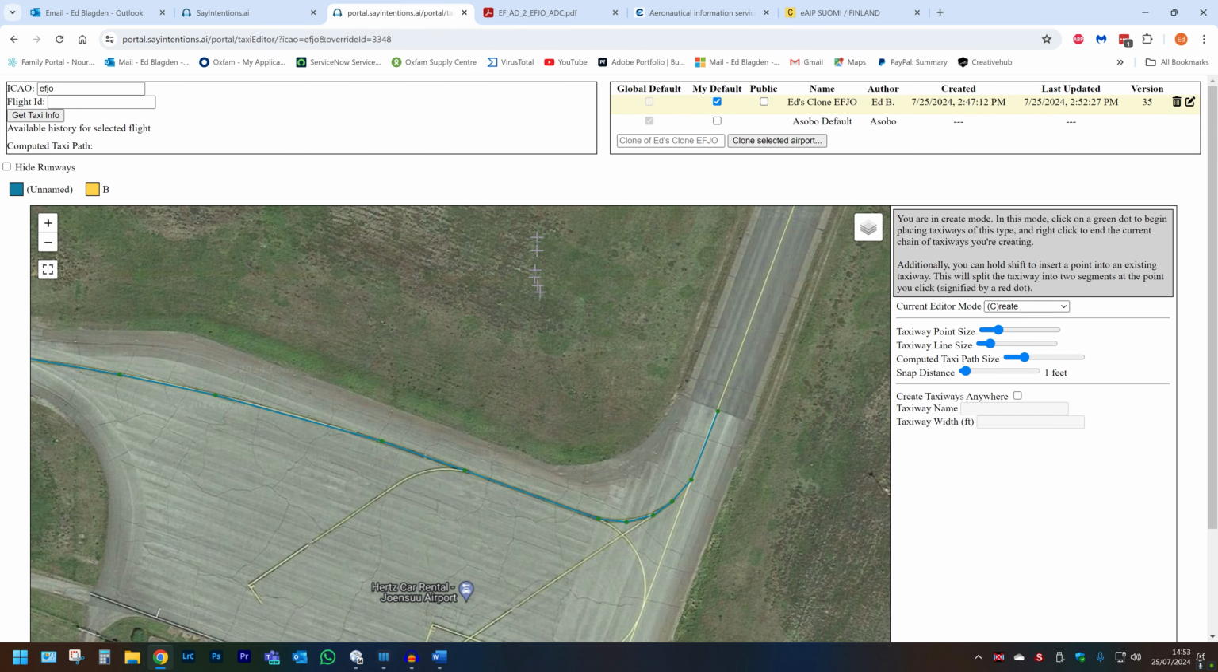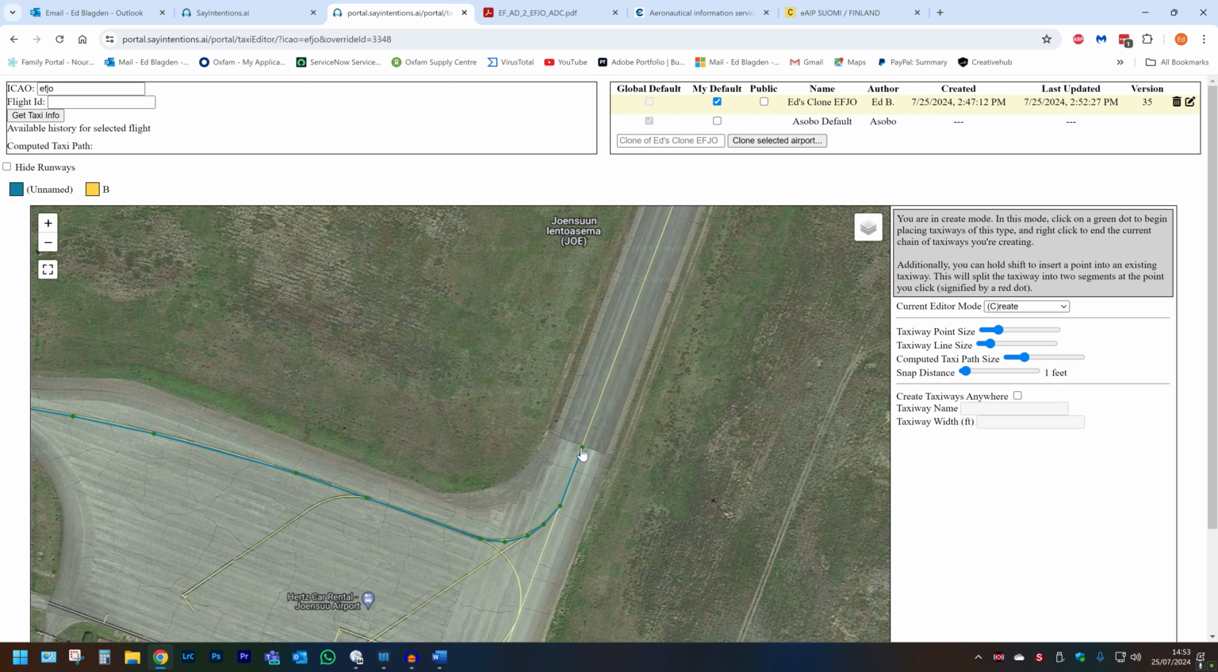So from now on, I'll call this next section taxiway Alpha. Just quickly select that.